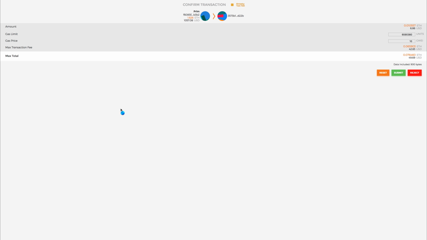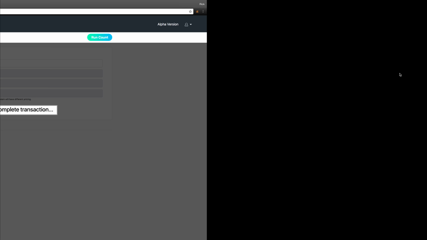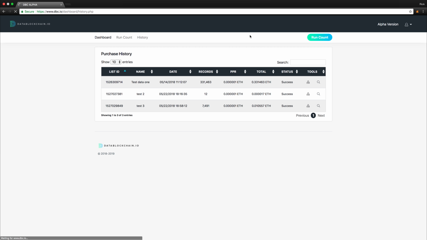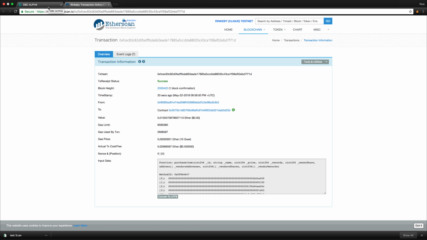You will have to go through MetaMask to complete this transaction. For the alpha, we will be using the Rinkeby test network in order to conduct the transaction. Gas prices will vary depending on the network traffic at the time of purchase. Once this information is satisfied, we can select the Submit button. Once we do so, we will be automatically taken to the Purchase History page to see our transaction. Once the transaction is complete, you can view it on Etherscan to verify its completion. This is a main feature of DataBlockChain that provides the transparency needed for all data transactions happening on the platform.